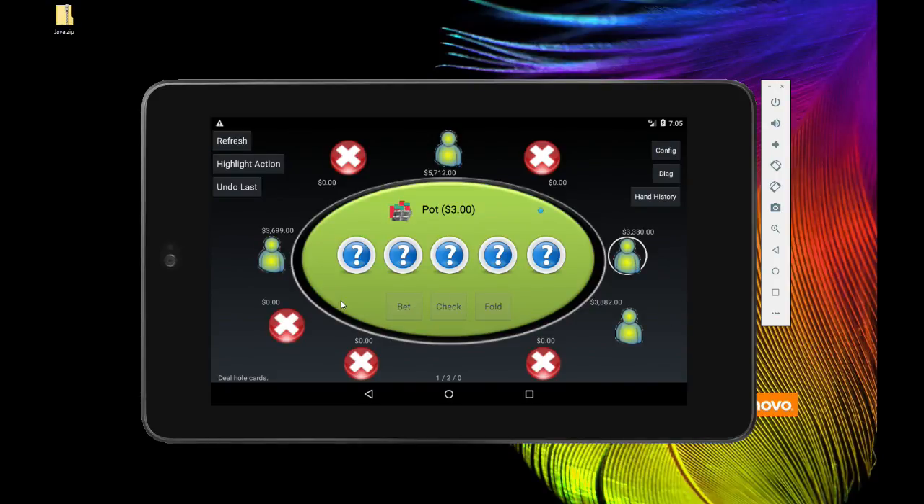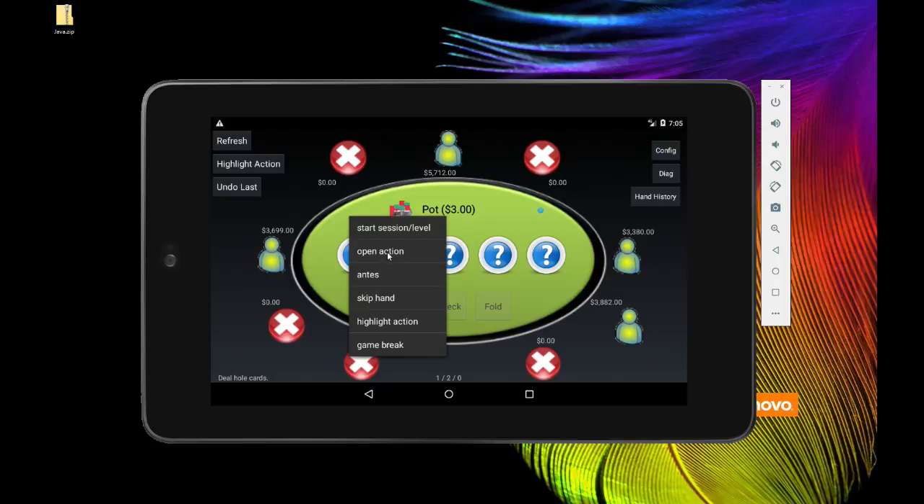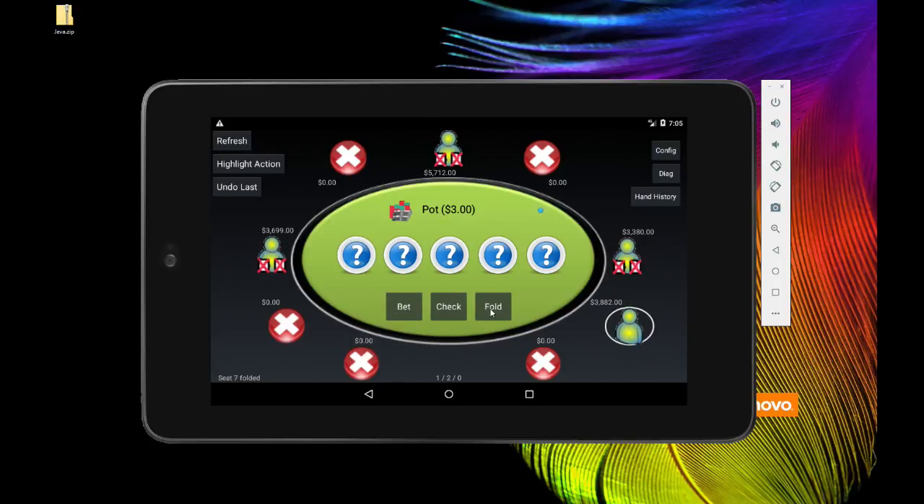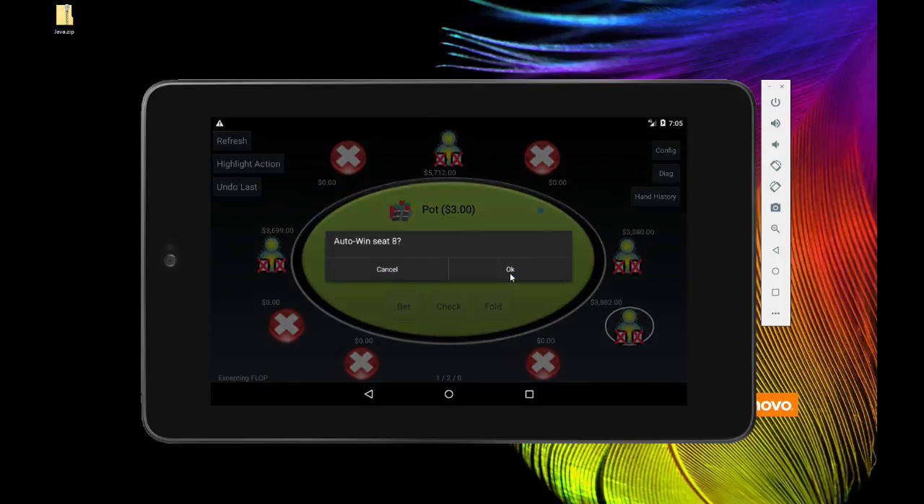Let's just fold through this hand. Let me open the action. Fold through this hand. Fold everything to the big blind. Okay, he wins. Next hand.